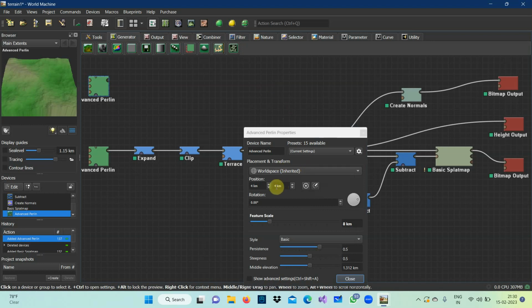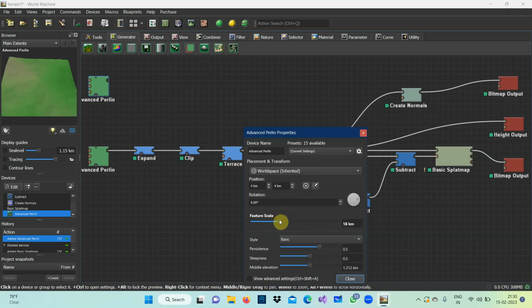Then the only thing we need to do is, you see the position here, instead of 4 km by 4 km, just change it to 8 km by 8 km. Is it clear? The remaining is there, and the feature scale you can make up and down, whatever. Then persistence, stiffness, everything is there. Just close it.